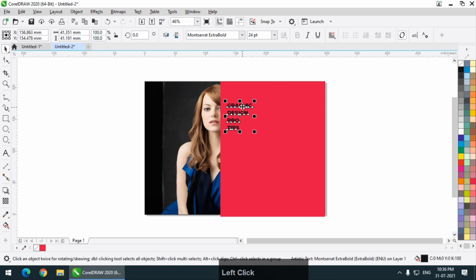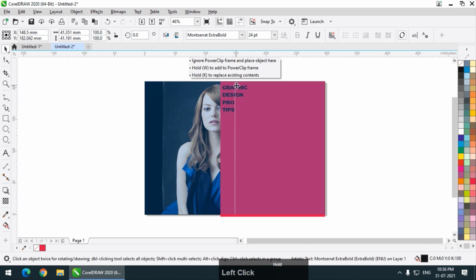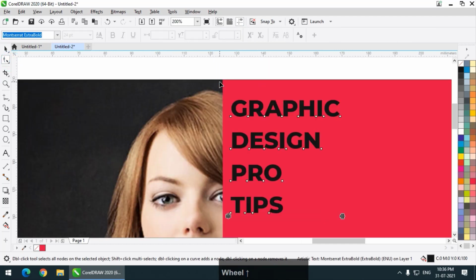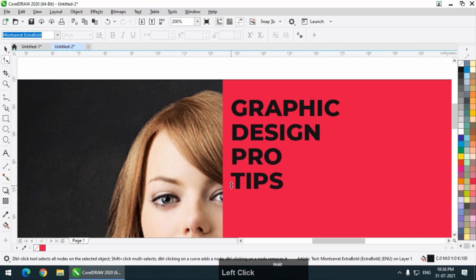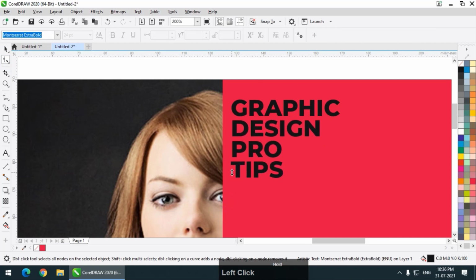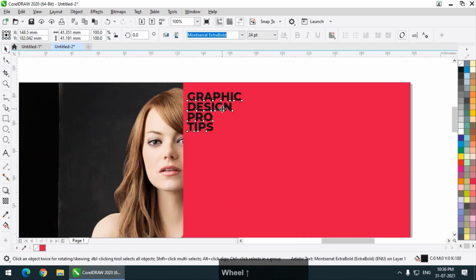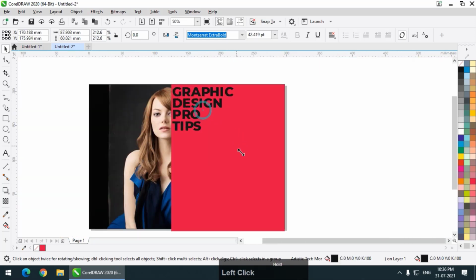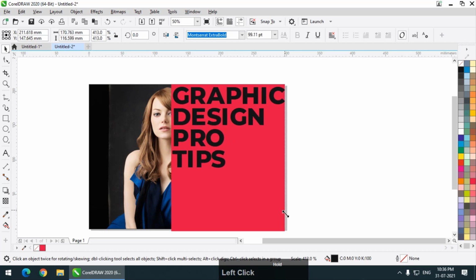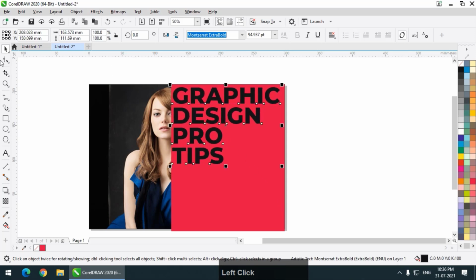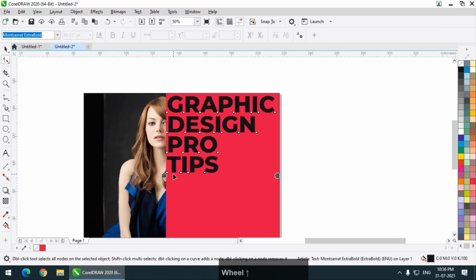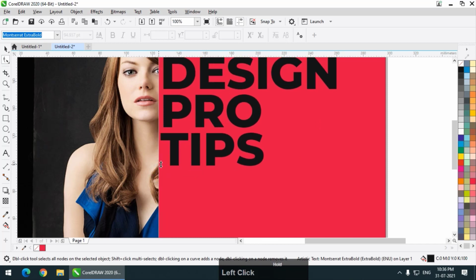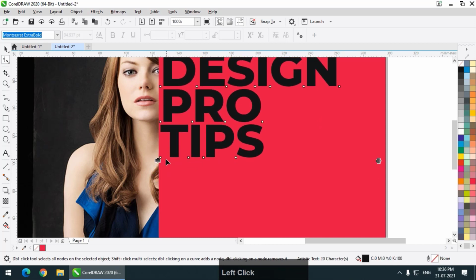You can select it and keep the line spacing to minimum so that the content behind the shape will be visible clearly. I'm going to increase the size, let's say this much, and again whatever spacing you are comfortable with, like this.